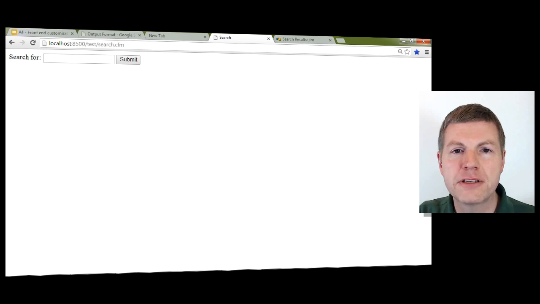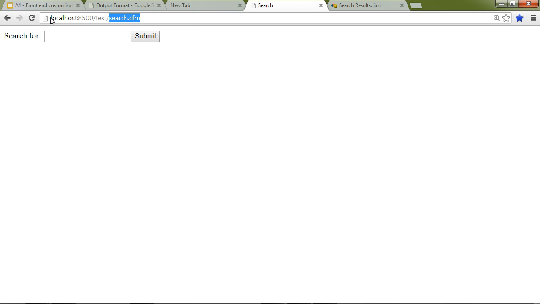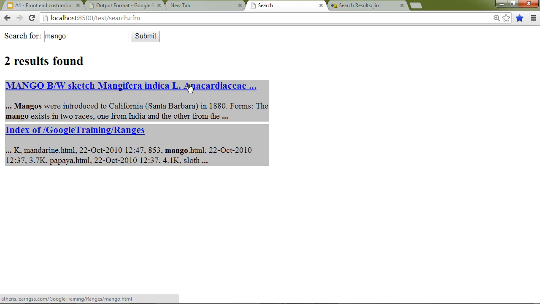Let's take a look at a very simple example of an application proxy. This is an HTML form. It's written, however, using Cold Fusion, and I have this running on my own workstation. And if I go ahead and run a search in here for anything that we've been searching against on the GSA, I'll get back results.